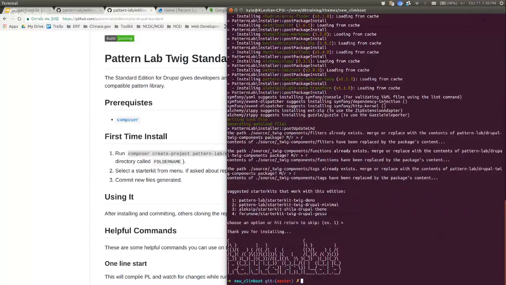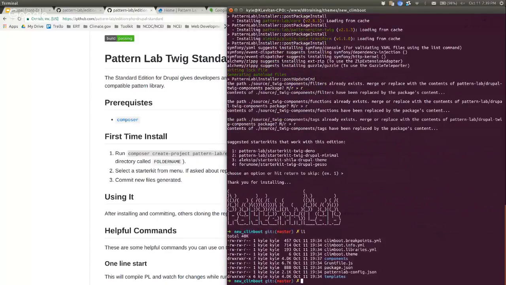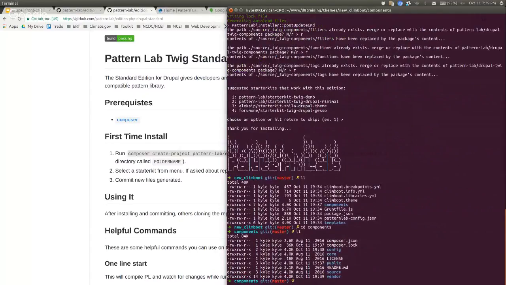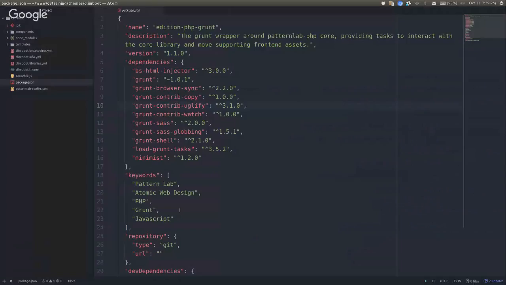So after it's installed, we have a components directory, and if we go in there, this is pretty much our vanilla install. We can look at some of this code here. It's taking a minute to open.